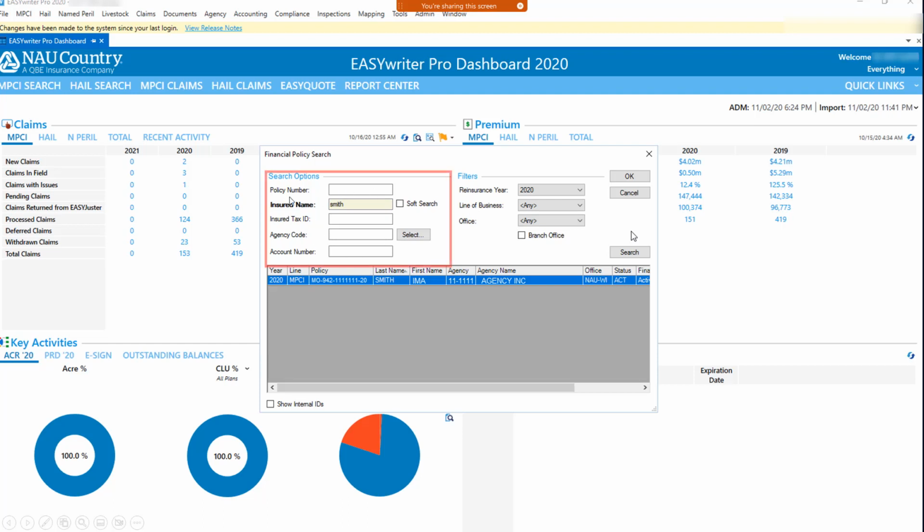Now over here in this top section, we have our different search options. Here we can type in the policy number, we can utilize the insured name, their tax ID, etc. So I'm going to just type in Smith here. Once I do that, I'm going to come over and just click on this search button, and that's going to give me a listing of different criteria down at the bottom that match my search above.